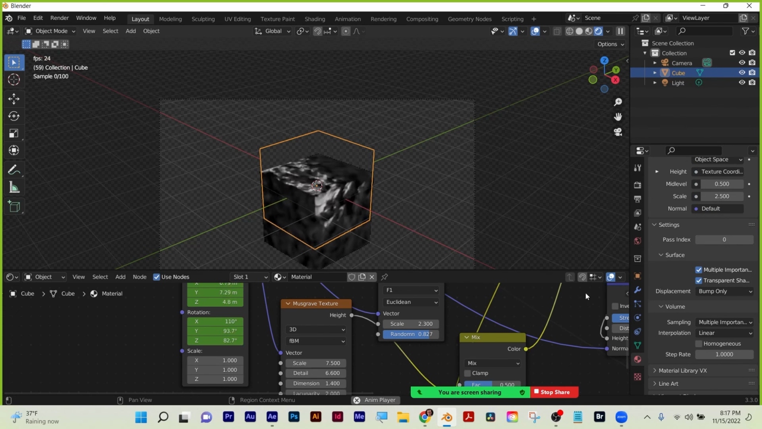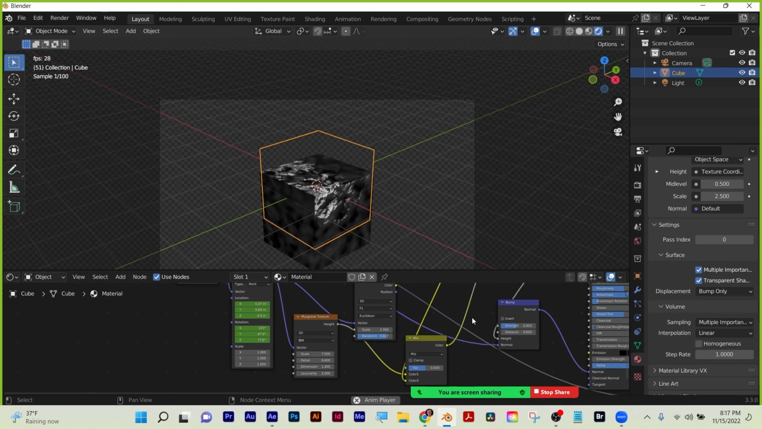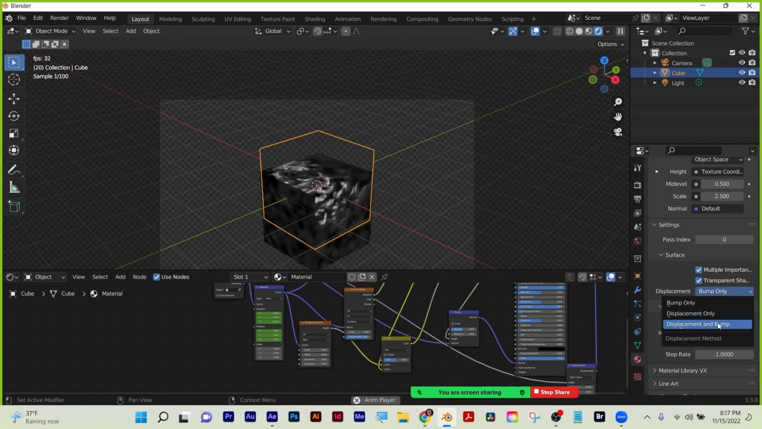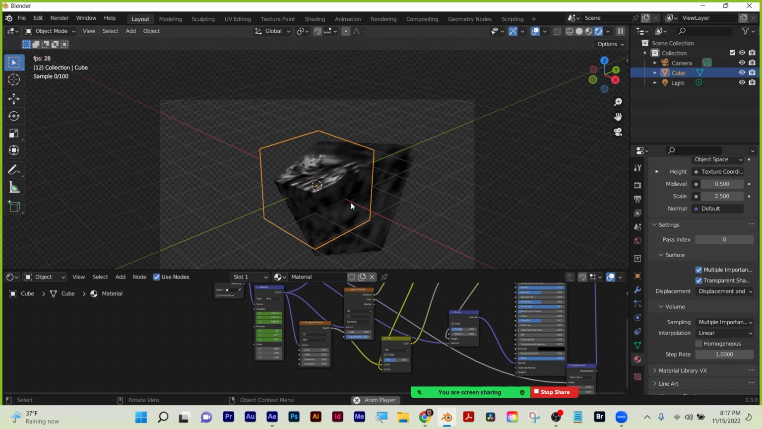Here's what I was looking for. Since I've got both a bump map and a displacement map, I'm in Cycles, I'm in my shader editor, and under volume, actually above volume, it's under surface, displacement: bump only, displacement, and bump. Now look at that. Now I'm seeing both.